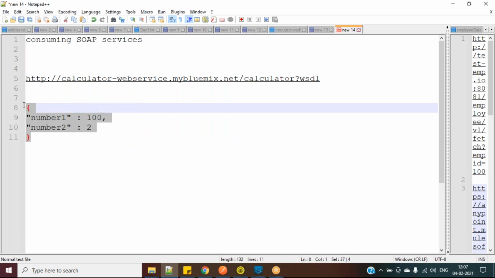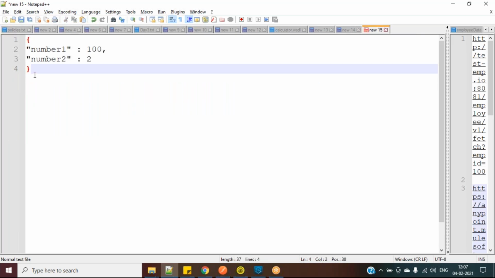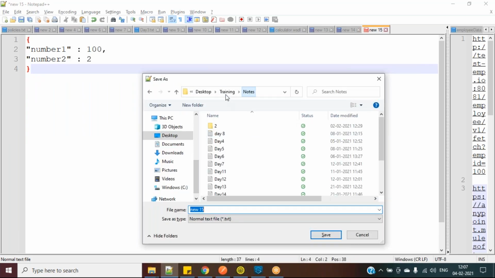So this will be my request. What I can do is simply save this type. Whatever type I am giving, I am saving it. So let me save it as listener request.